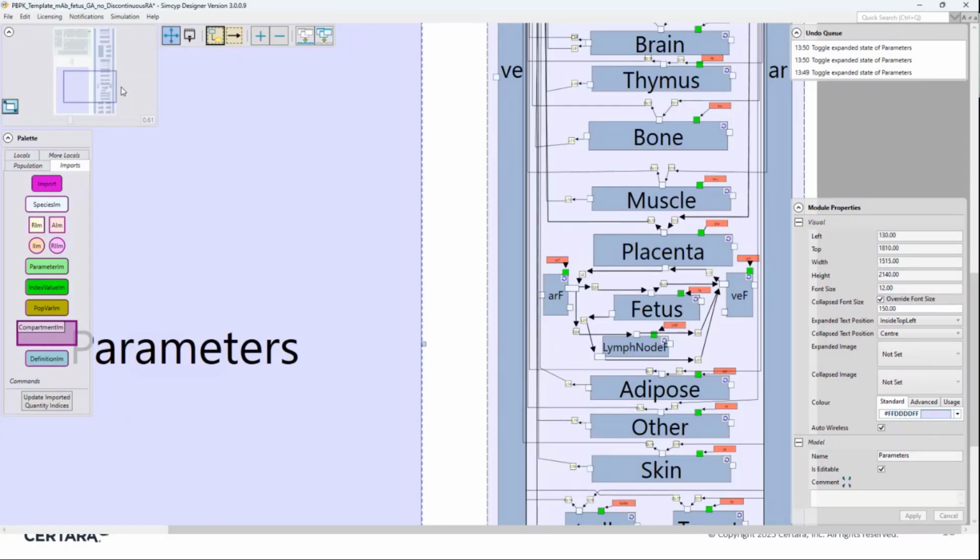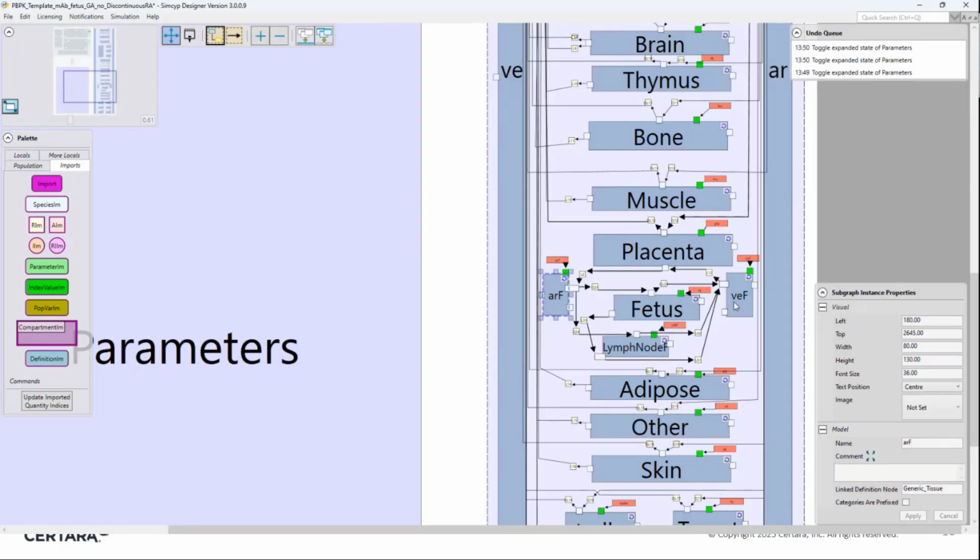Since we want to model pregnancy, we want to add instances or copies of the generic organ structure that represents the placenta, the fetus, the fetal lymph node, and the fetal blood flow, arterial and venous compartments. And we connect those tissue instances to the full PBPK model to represent the blood and lymph flow within the fetus and within the mother's PBPK model.